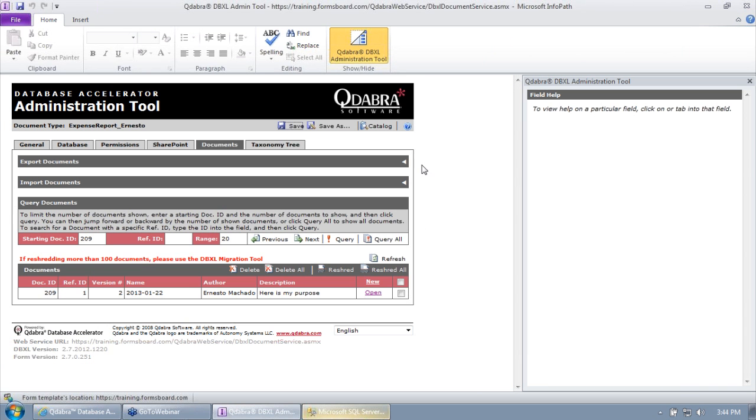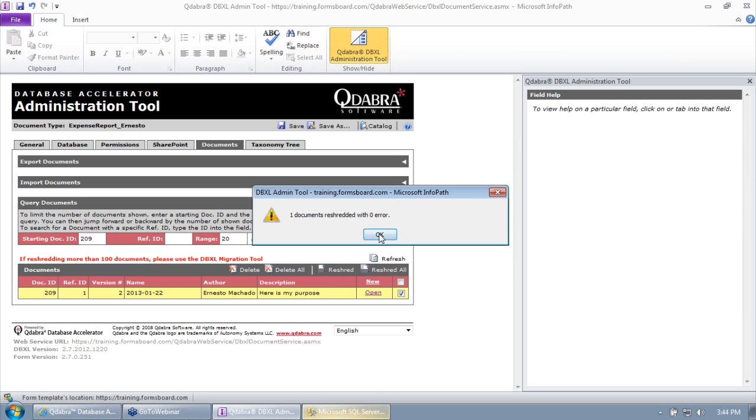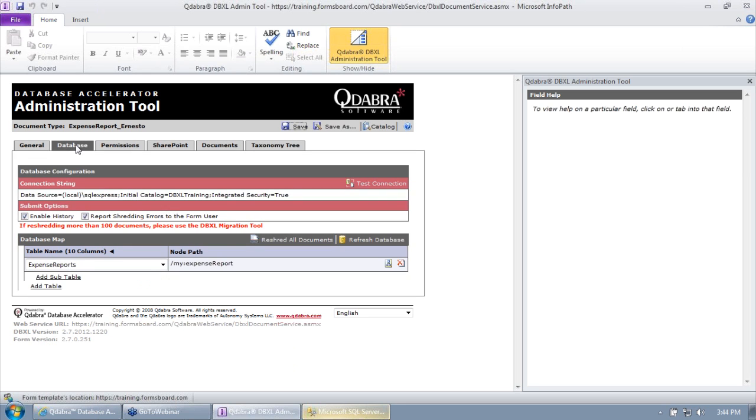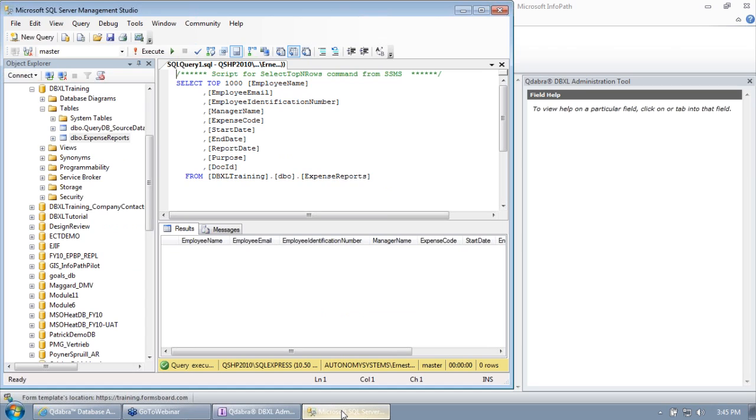So I will go back to the DBXL administration tool. This is the document that we had previously submitted. I'm going to check the checkbox for it, and I'm going to click reshred. So DBXL tells me one document reshredded with 0 error. So what does reshredding mean? Reshredding means that DBXL takes the current document, feeds it through the database mapping to make sure that the data in SQL is up to date.